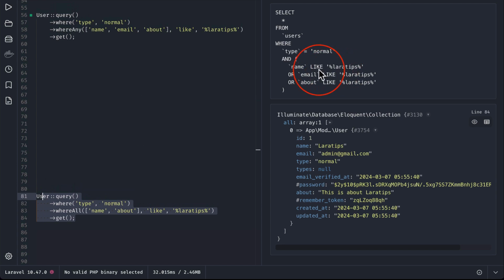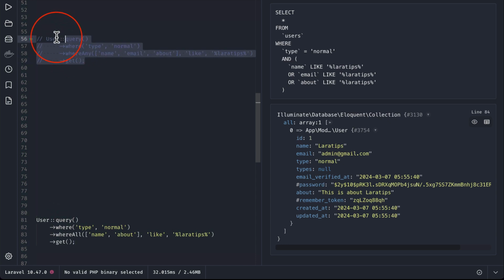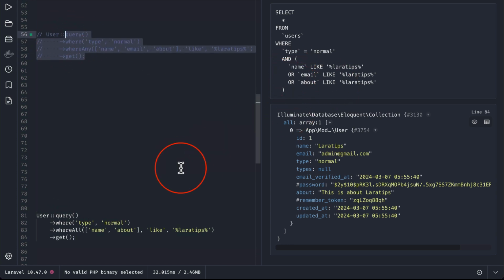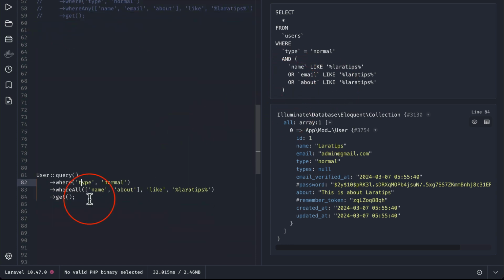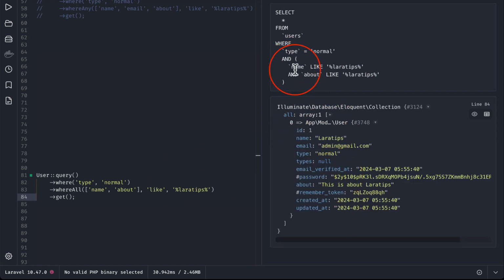And there is also one more thing that has been added, which is this whereAll. You can see in the query here we have OR, but if we use whereAll, then it will add AND over here. So let's say I want to get the users that have the type as normal, and they must have Laratips in the name as well as in the about section. So let me run it. Then you can see I'm getting the results, and here it is changed to AND instead of OR.